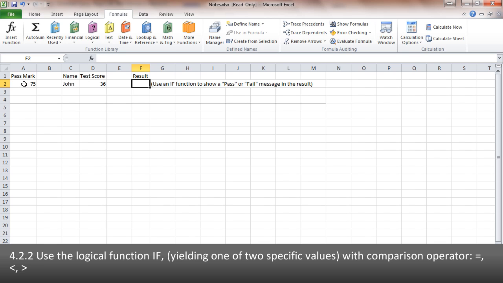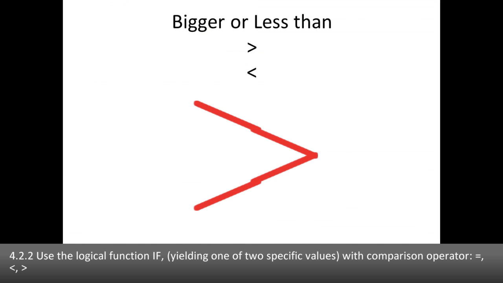Now I find that most people have problems with this because they can't remember which is the greater than sign and which is the less than sign. So here we've got one of the signs. Now, is this the bigger than or the less than symbol? Well, the way I remember this is actually "bigger than" or "less than". There are two words in that sentence.